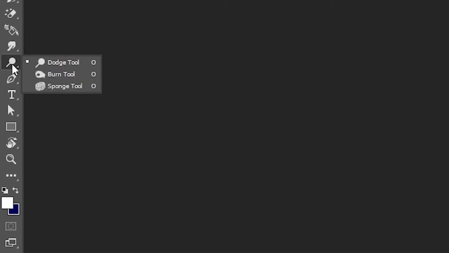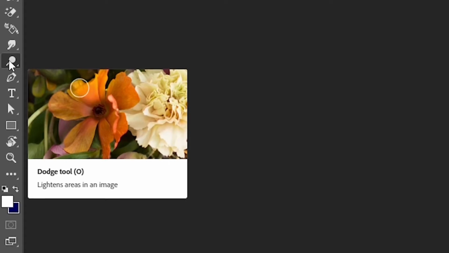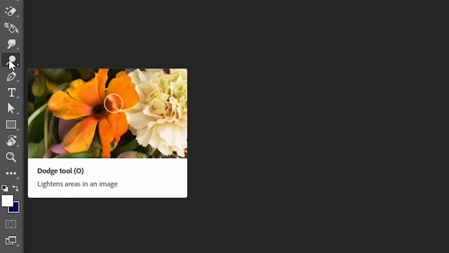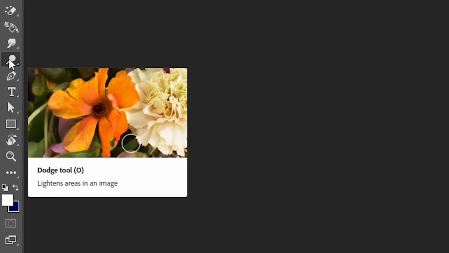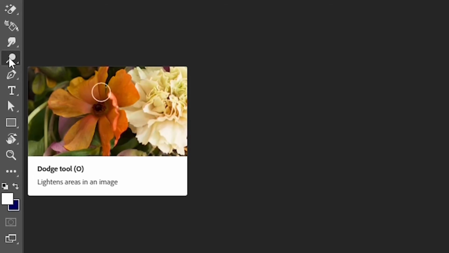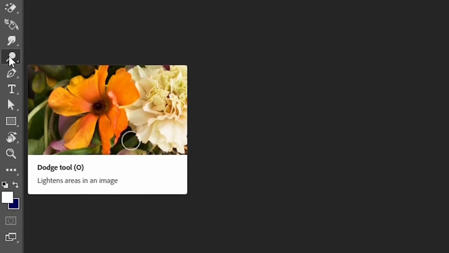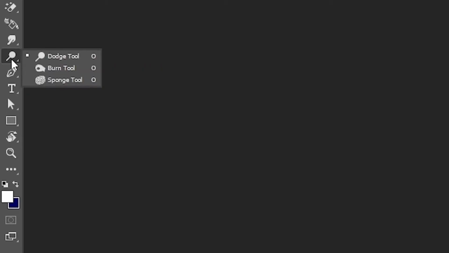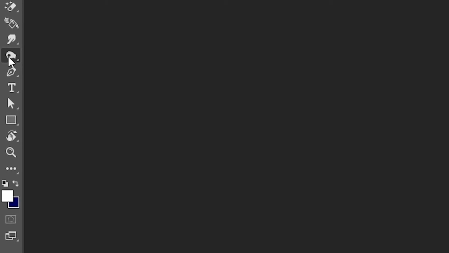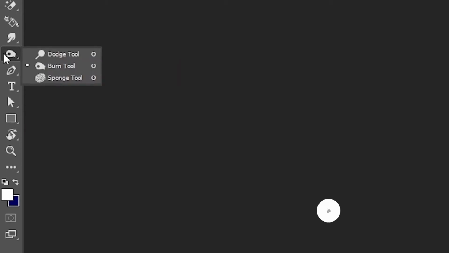Then the next is the dodge tool, right? The dodge tool is used to lighten areas in an image. You can lighten some areas, make some areas brighter than they were. You don't want to add brightness on every part of the image. You just want to do it on some parts of the image. You can use this to do that, as you can see in the preview. Right inside, you have the burn tool, which is the opposite of the dodge tool. You want to darken areas of the image and all of that.